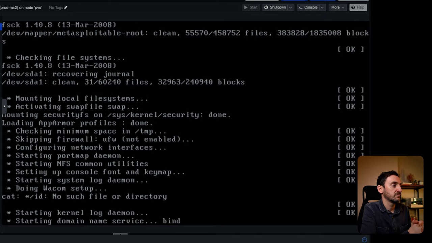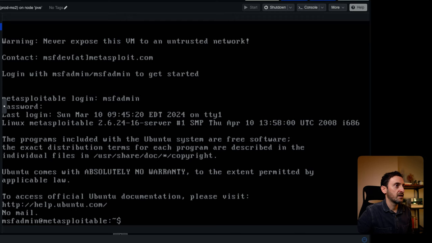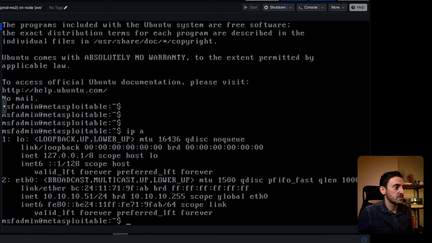Okay, that looks like it's working. To log in is msfadmin, and then the password is msfadmin again. So let's check the IP address. We can see we're on 10.10.10.51. So it is getting an IP address within VLAN 10, which is exactly what we wanted.